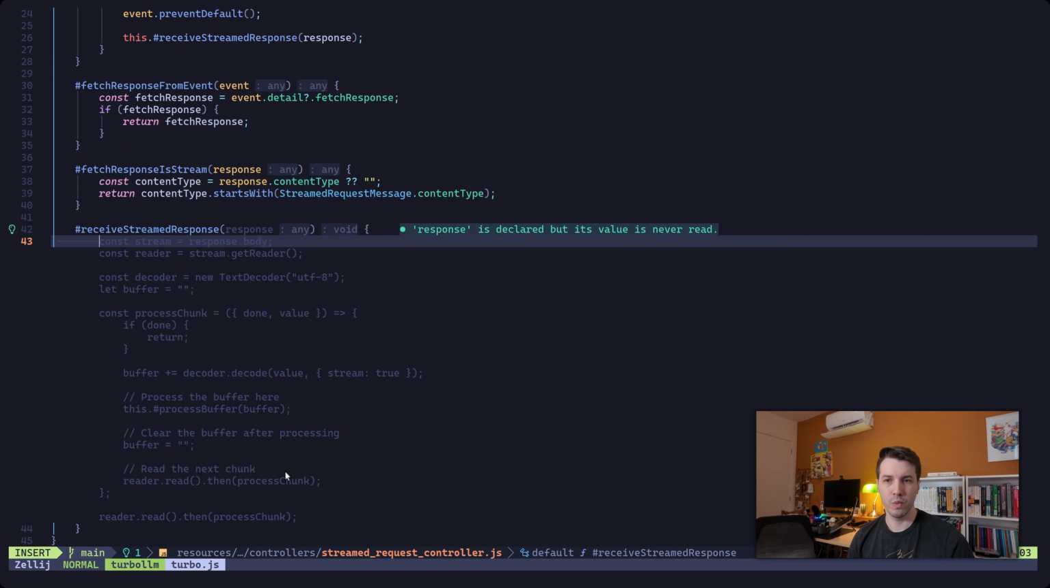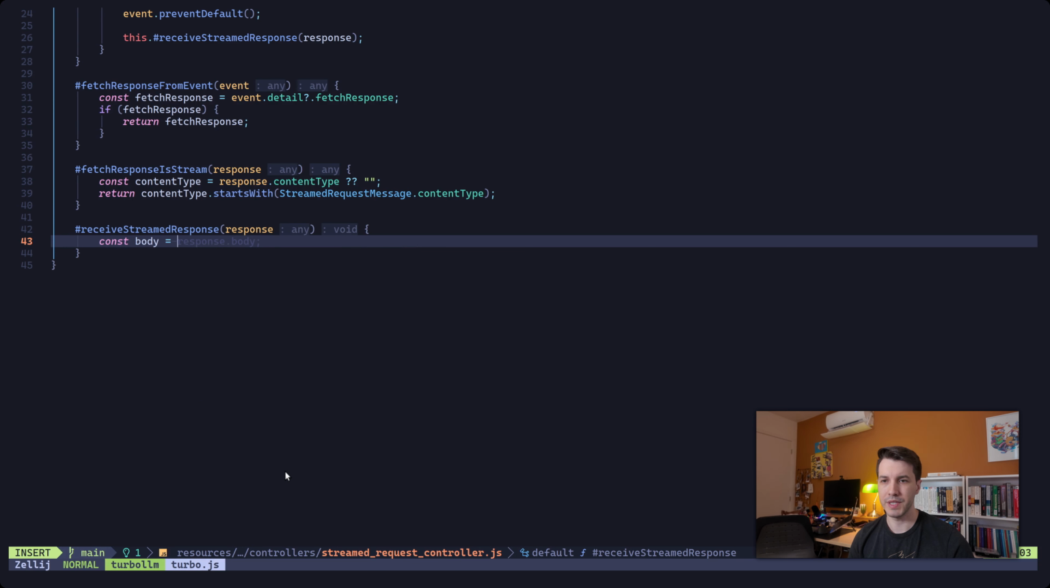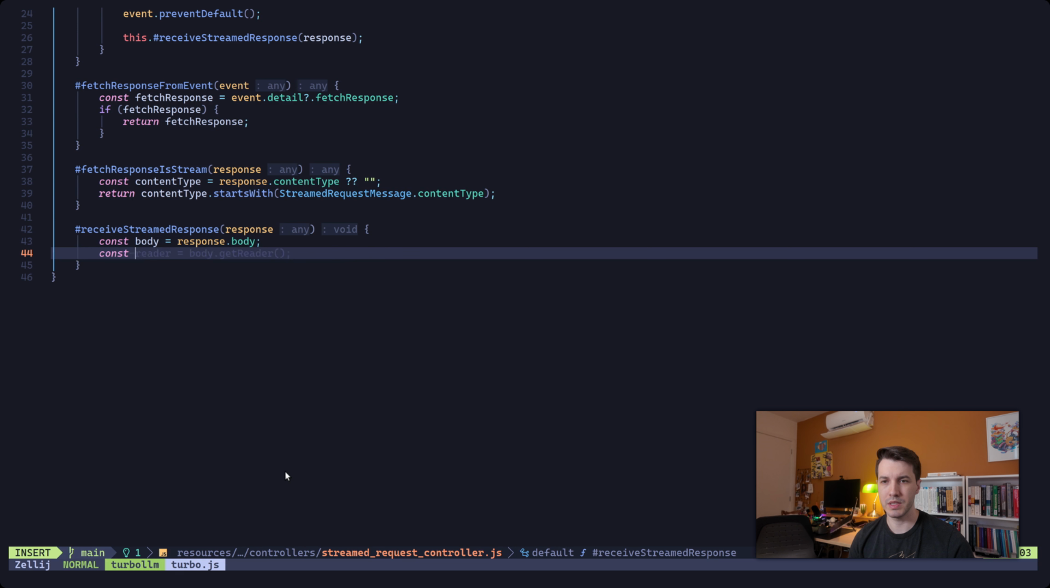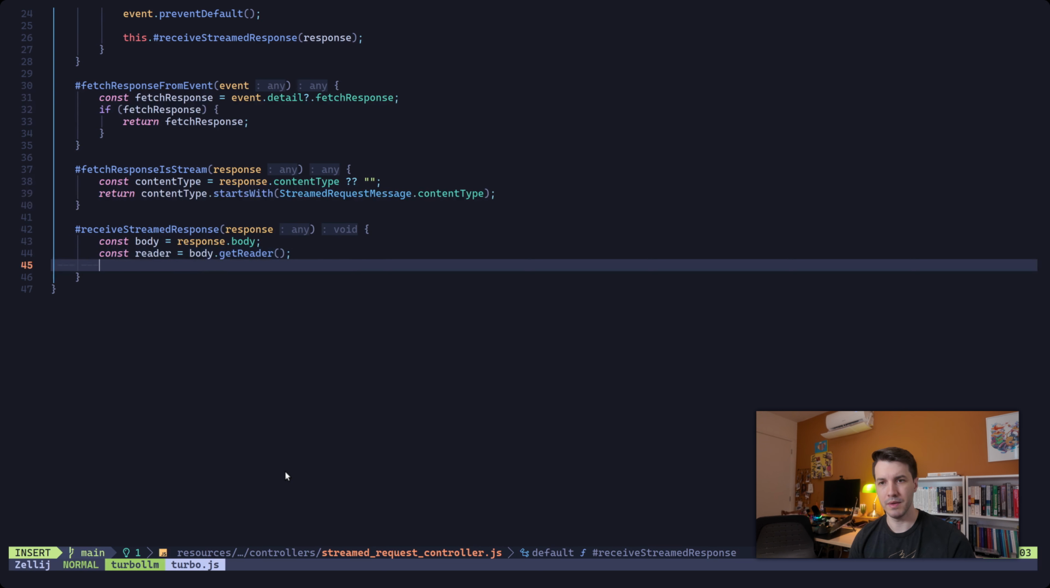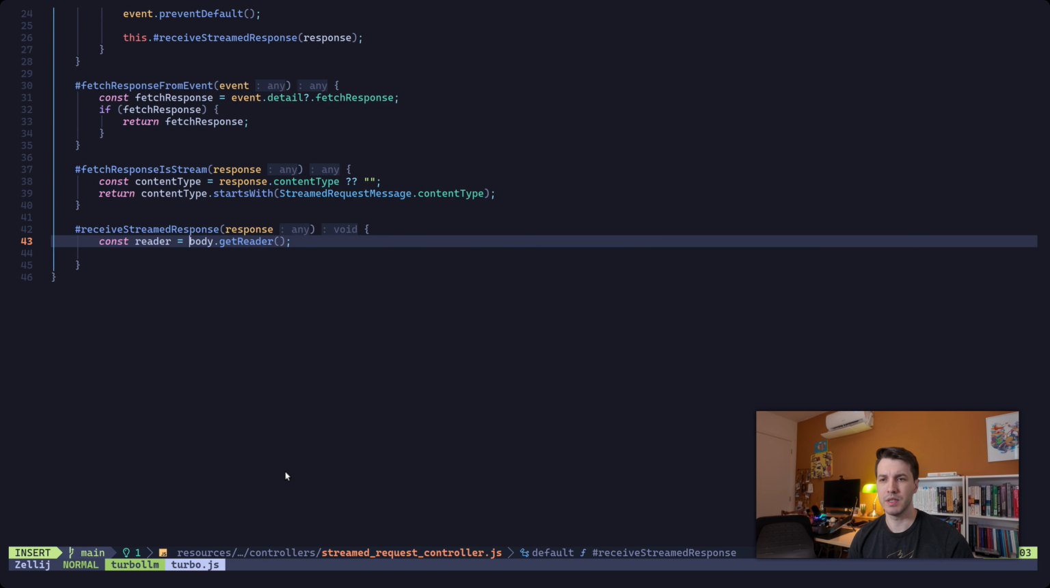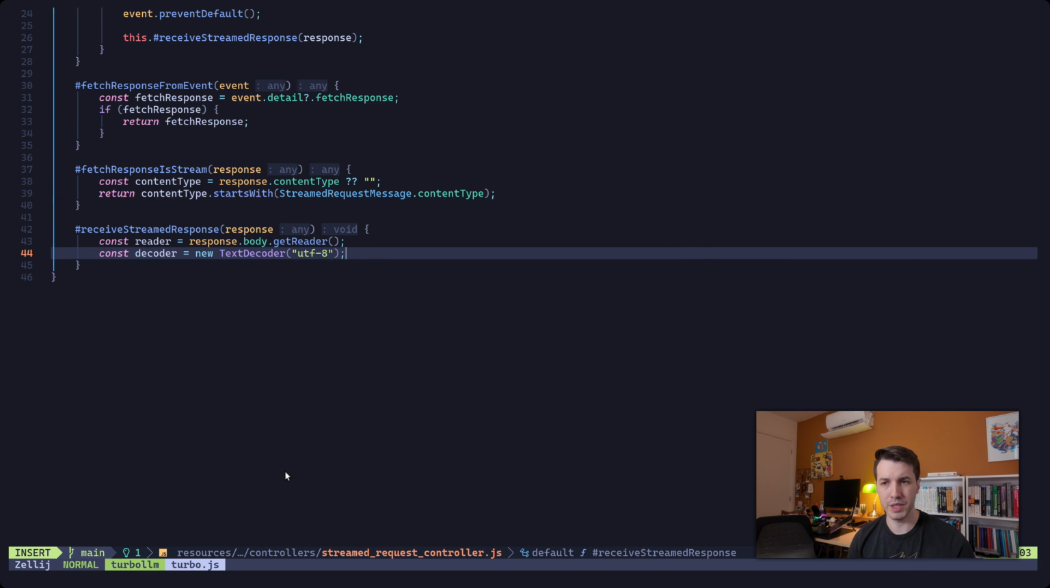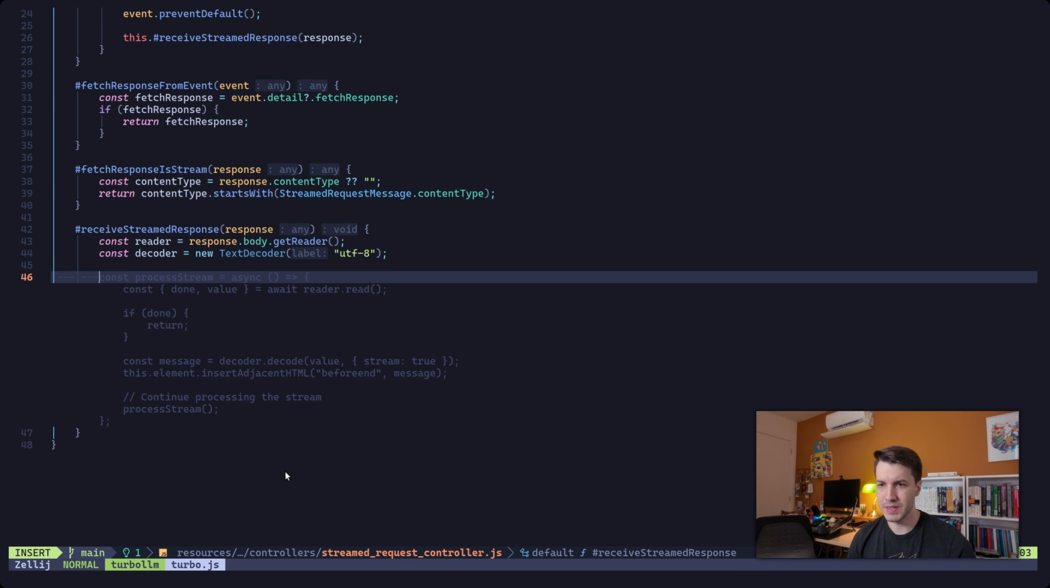So in our case, we want the body over here to be this one, but we also want the reader to be this one. Actually, we don't want the body. We just want the response body reader like this. And then we have a decoder, which is this object that we'll use to decode the response body from the backend. And then we'll just start processing.